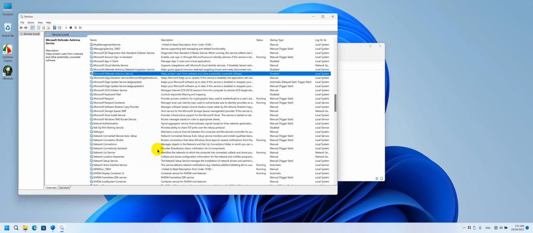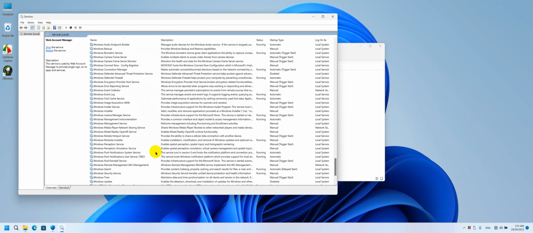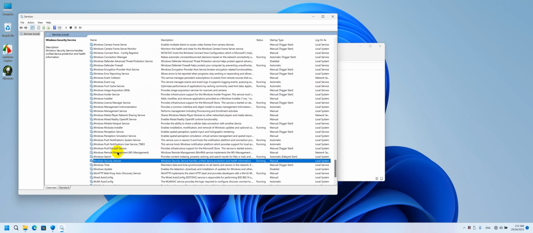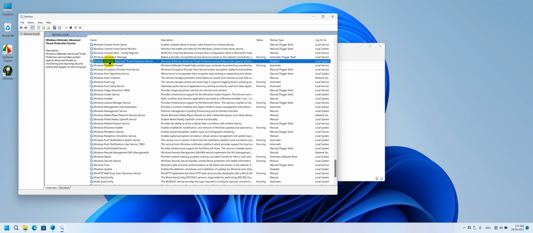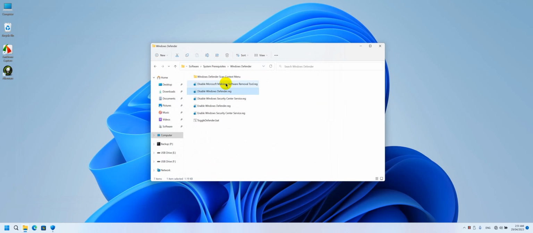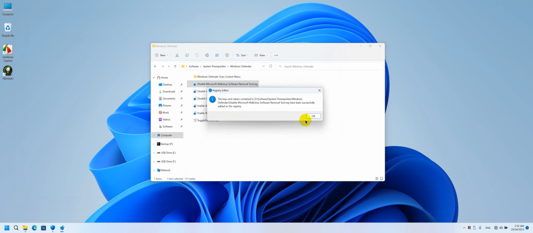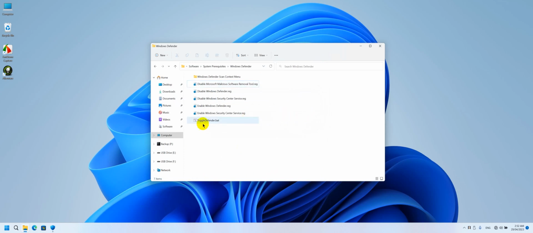There's another service here I didn't show you. If you go to Windows Security down here, this needs to be on. It's okay, that's fine, the Windows Security, but where is it here? Yeah, the Advanced Threat Protection Service, that's also been disabled with that registry file. I also like disabling the Microsoft Malicious Software Removal Tool. That's one of the most useless tools that gets downloaded with every Windows update. So I'll double click here and hit yes. We're done.